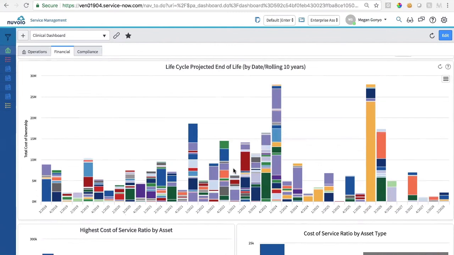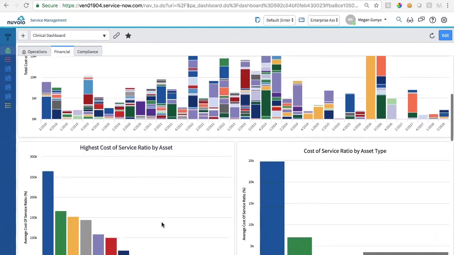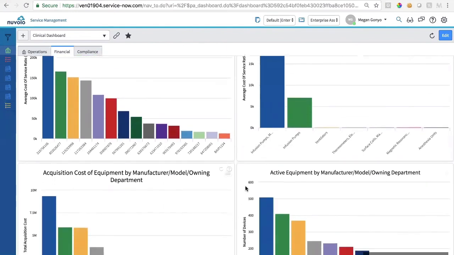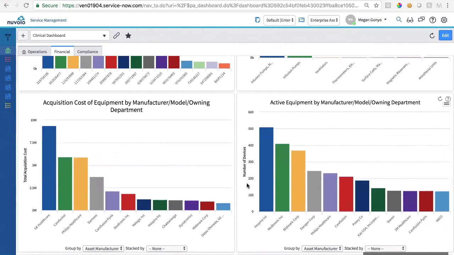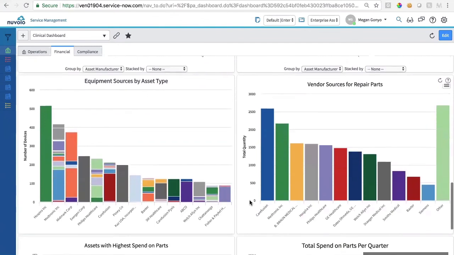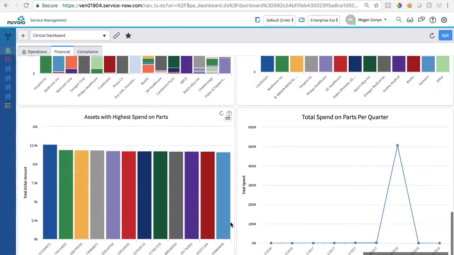All right, so then we have this chart here showing all of our assets, and we're talking about projected end of life of those assets and measuring by total cost of ownership. Highest cost of service ratio by asset, cost of service ratio by asset type, acquisition cost, what did we pay for these devices, active equipment, equipment sources by asset type, vendor sources for repair parts, and then spend on parts.